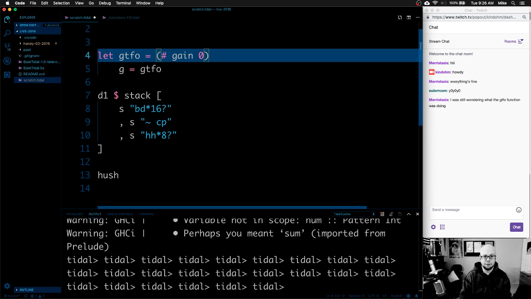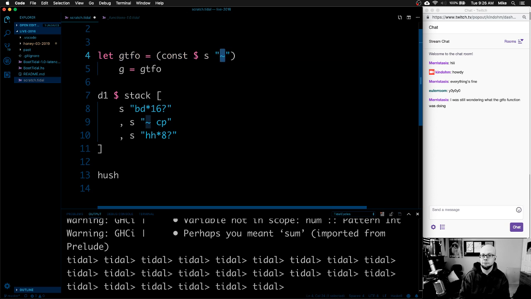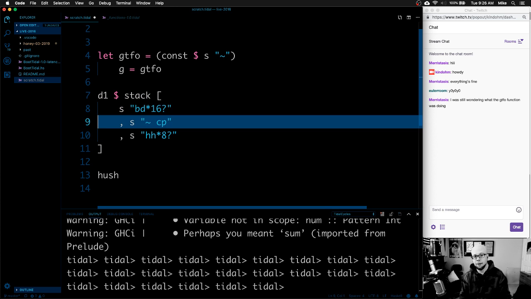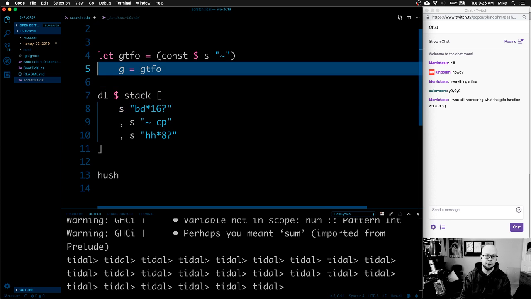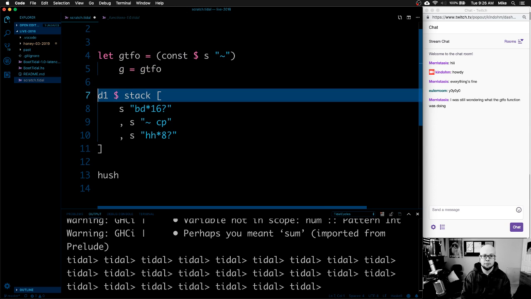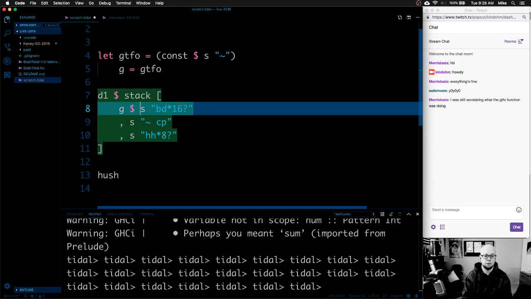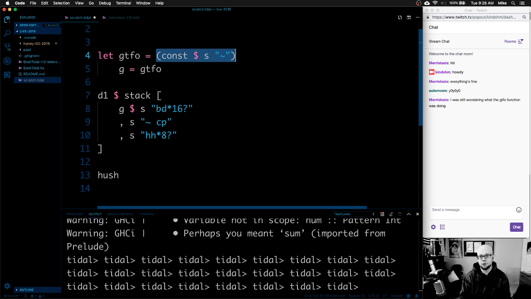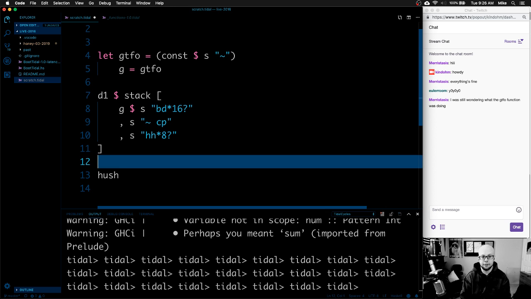I actually have it defined differently. So my GTFO in my custom functions file is defined as this: a const and an empty sound. And this will actually remove the bass drum events from the pattern. So if I do that, this is another way to do it. Instead of changing the gain, this will actually remove the pattern completely.